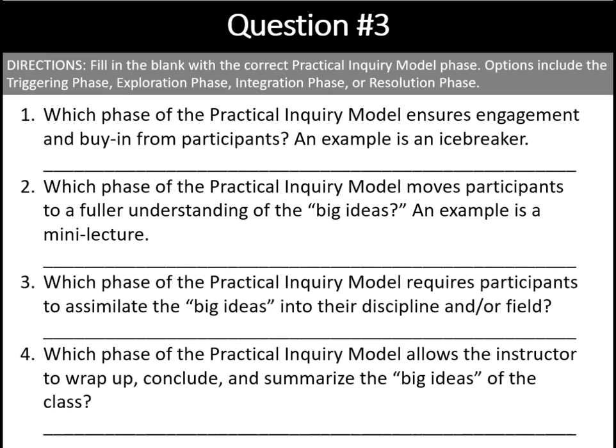Question number 2, which phase of the practical inquiry model moves participants to a fuller understanding of the big ideas? An example is a mini lecture. Question number 3, which phase of the practical inquiry model requires participants to assimilate the big ideas into their discipline and or field? And question number 4, which phase of the practical inquiry model allows the instructor to wrap up, conclude, and summarize the big ideas of the class? So you may want to pause and write those down.